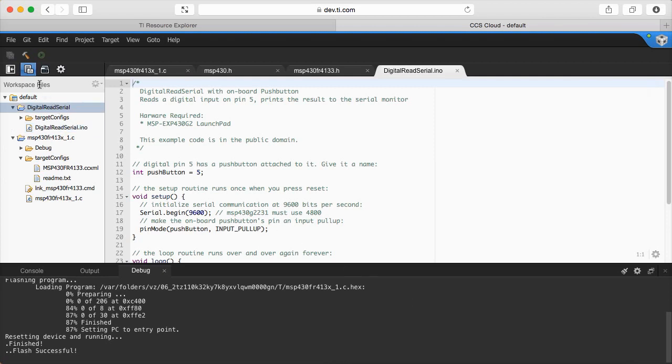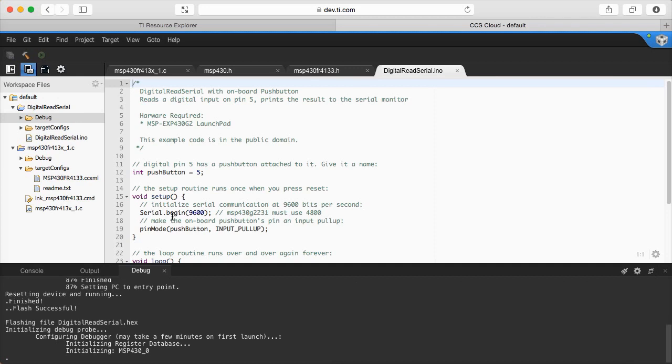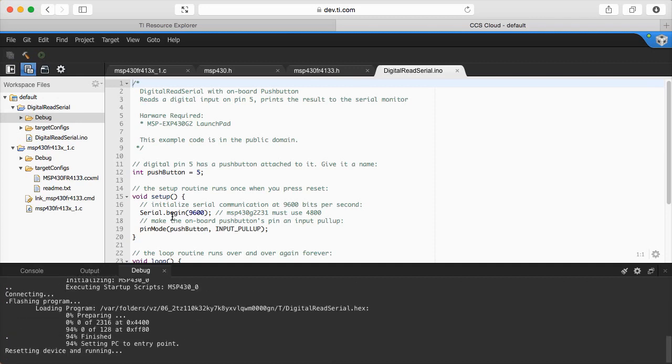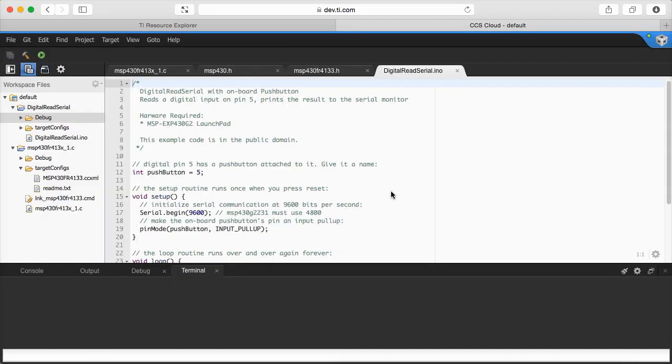Similarly as before, you can select the hammer button to build the project and the play button to load and run the code to my board. So it is finished. Now I can connect to my UART port on my device. And that is the expected output. When the button is released, it outputs 1, but when the button is pressed, it outputs 0.